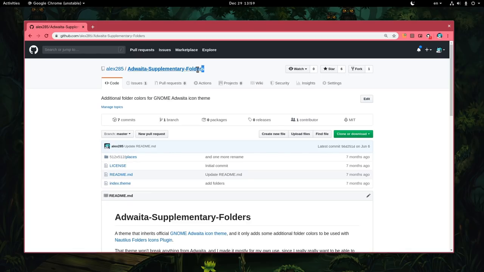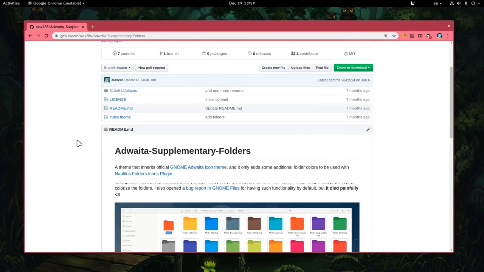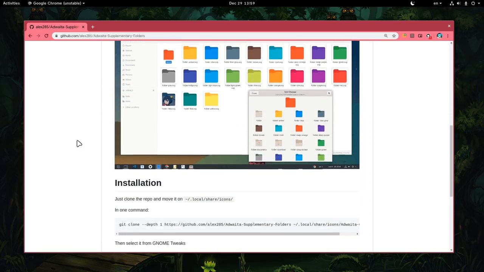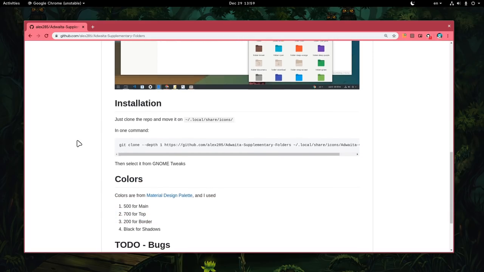You can get a way to add supplementary colors from GitHub, so you can keep the original GNOME icons, together with instructions on how to install it. Totally want to see this kind of functionality by default on GNOME Files.